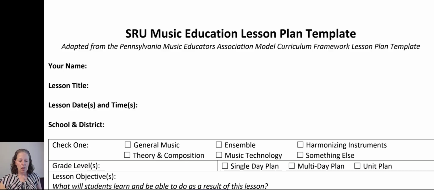I'm going to give you an overview of the latest version of the template for lesson plans that we're using here at The Rock. So let's dig in. Alrighty, so here we are in the latest SRU Music Education lesson plan template.